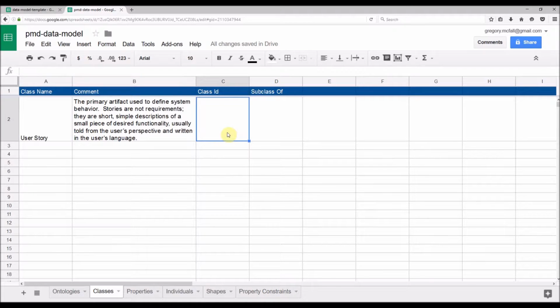The next column is the formal ID for this particular class, one that machines can understand. So this is the compact URI that we saw in the previous video. So in this case, I'm going to write PMD:userstory with no space. So that's the machine readable URI. In a moment, we'll show you how to define what the namespace prefix PMD maps to. All right, and then I want to say that a user story is a subclass of an issue. So I know we're going to create in a moment the definition of the issue class, but I'll just go ahead and say right now that it's a subclass of issue.